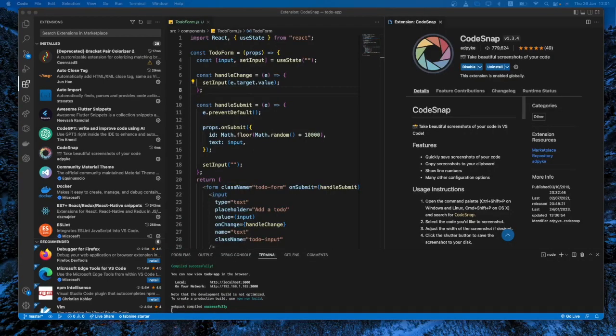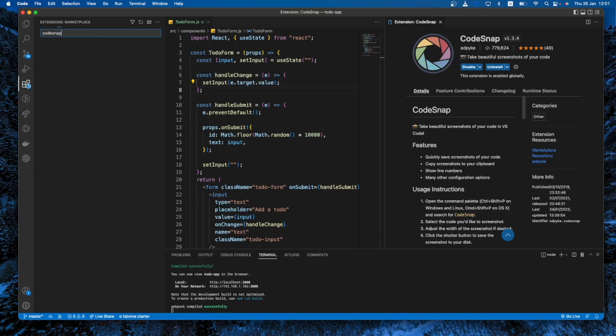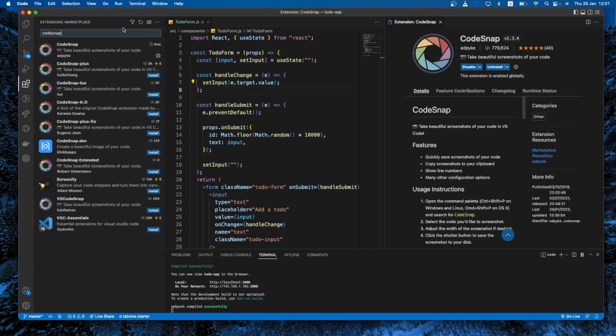So the first extension on the list is CodeSnap. With CodeSnap you can save multiple screenshots of your code, which can be useful in situations where you want to explain different kinds of code changes. So let's see how we can install it in VS Code by searching for CodeSnap. It pops up straight away. By clicking install like this, you can install it. And I have already installed it in my VS Code.